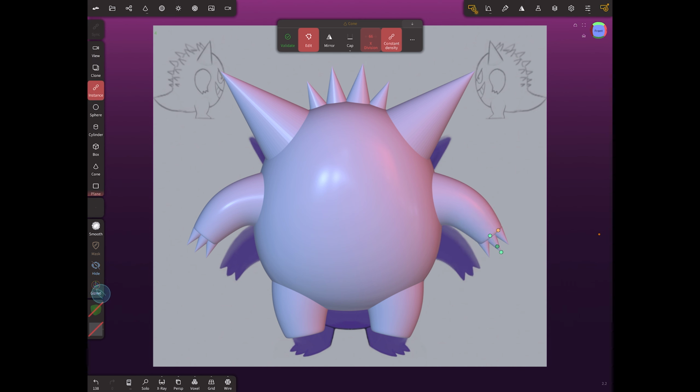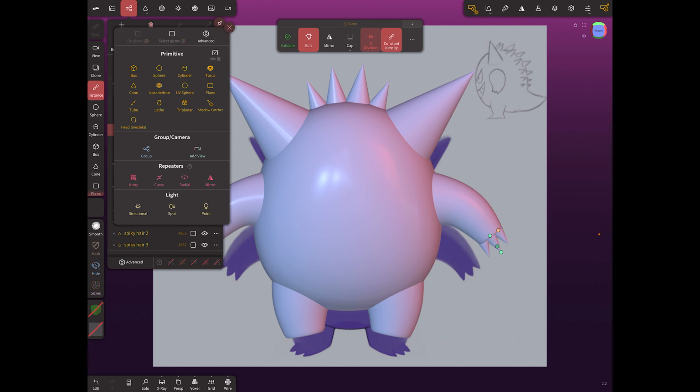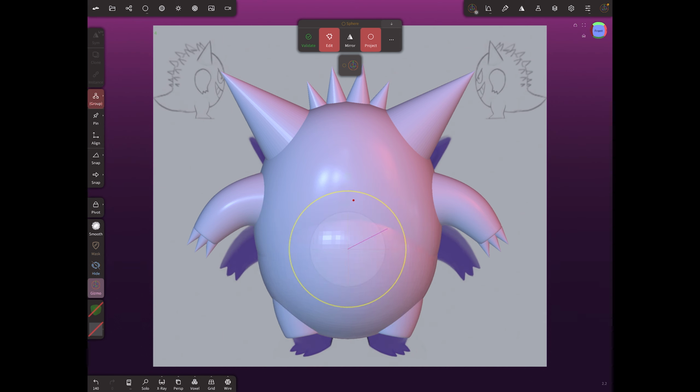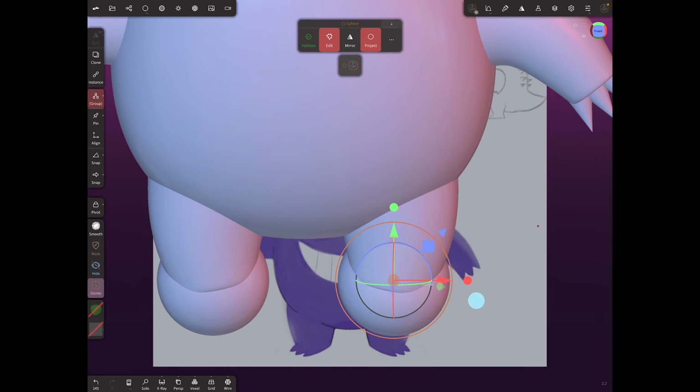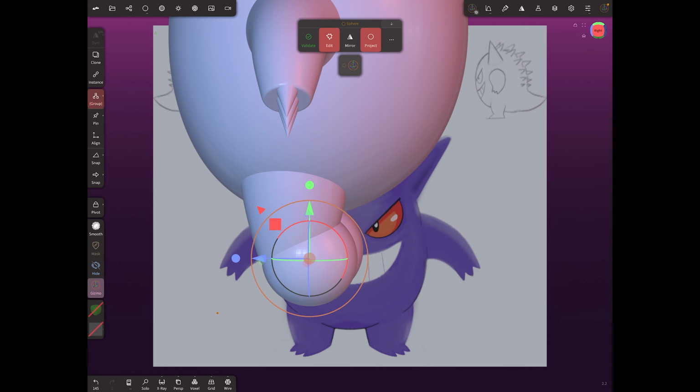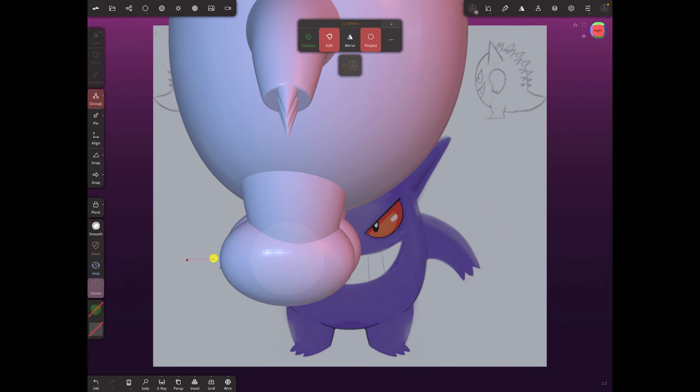For the feet, we're going to do something a little bit different. We're going to add a sphere here, scale it down, move into position. Something like this. We just do that really quick. Perhaps something like this.